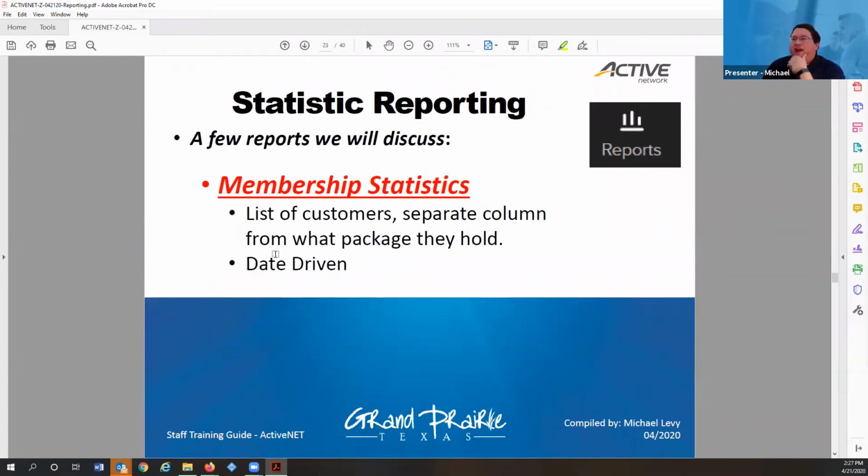Okay, so now we're going to look at the statistical side of it, the statistic reporting. We're going to now talk about membership statistics. Now in this case, a lot of these are kind of similar in a way, but they also do more summaries of data and seeing trends too. In the membership statistics, we list the customers. That's, again, a separate column of what package they hold.